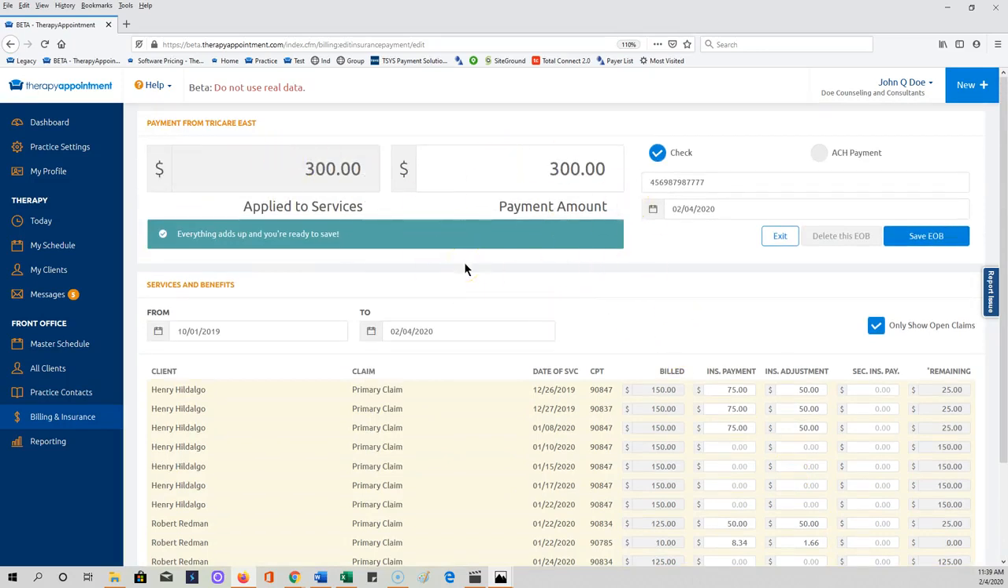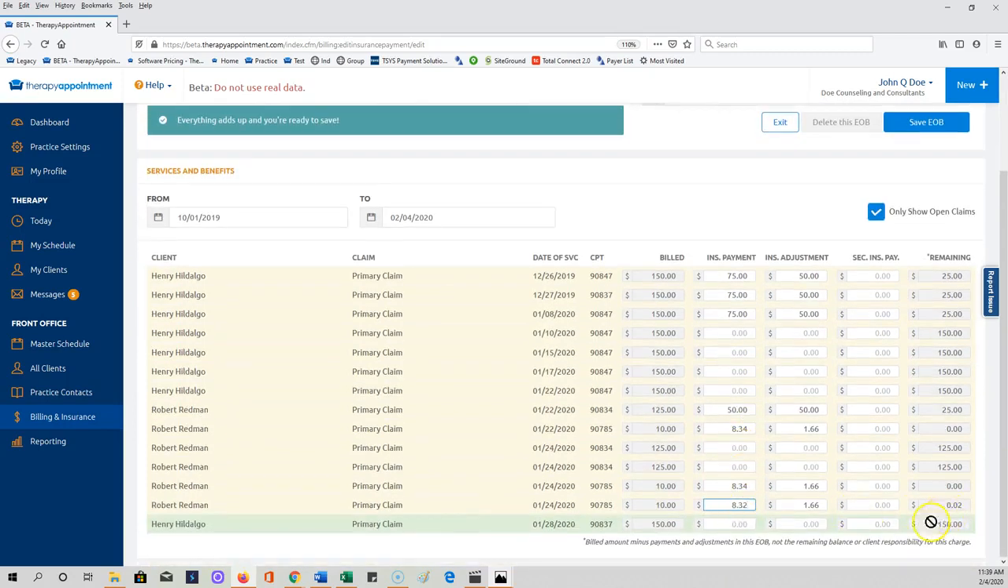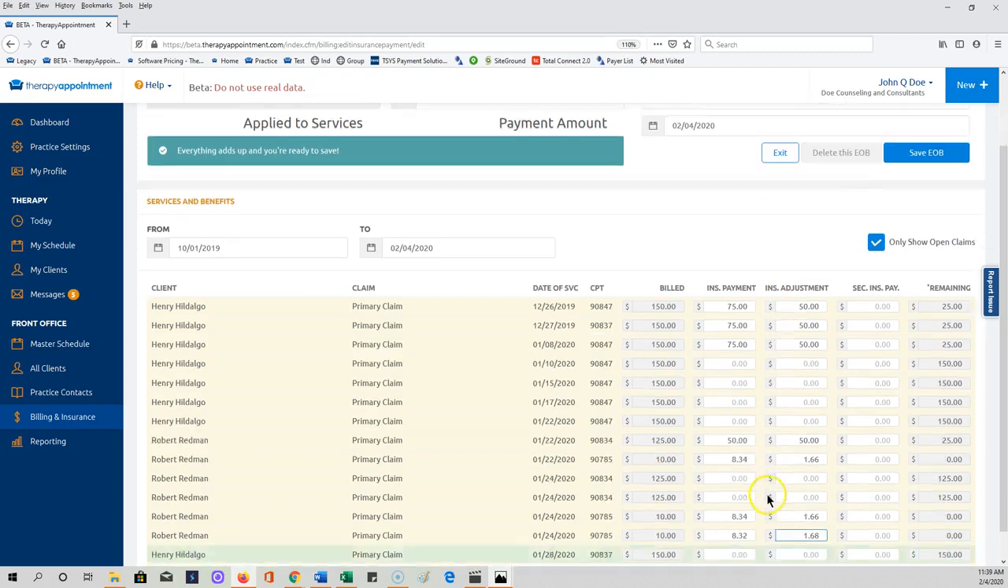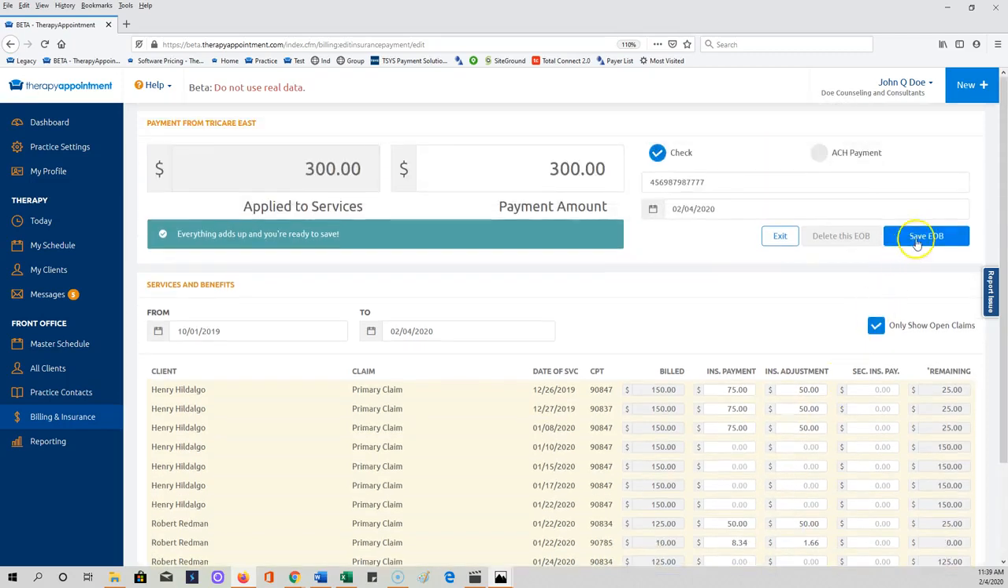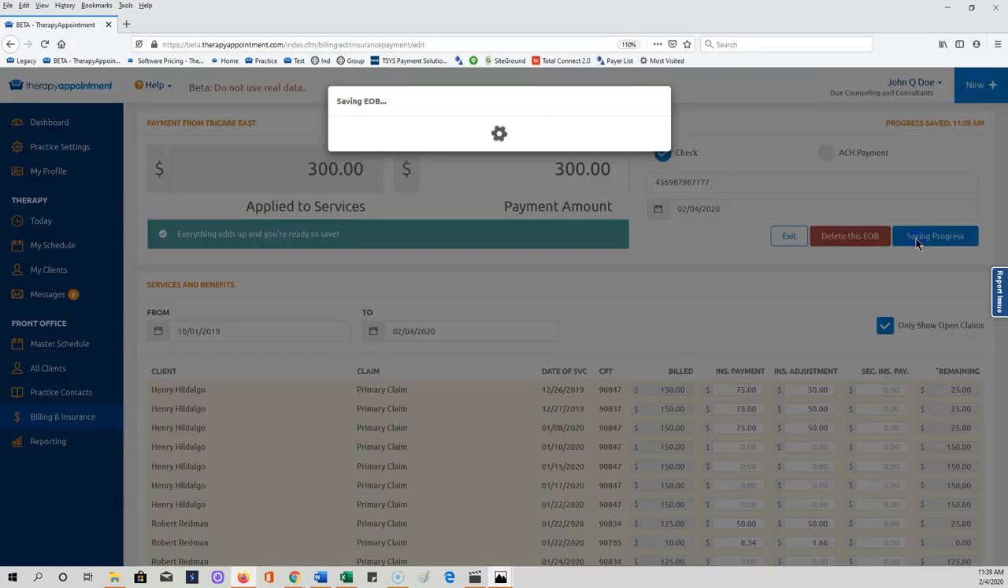This wasn't a real situation, so I had to finagle it a little bit. But now this matches. What I've applied to services equals, and I can double check my numbers here with what patient responsibility is. In this case, it says they owe 2 cents. If that's something I don't want to worry about, I can just write that off in this adjustment right here. Okay. So once I have that set, then I'll just say save EOB.